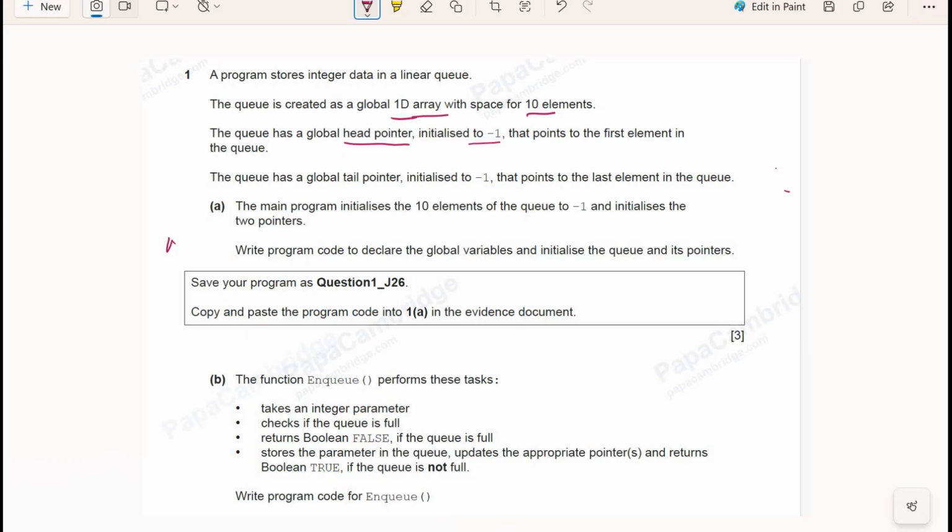The queue has a global tail pointer, another pointer, that is the tail pointer, and this one is also initialized to -1, that points to the last element of the queue. The main program initializes the 10 elements of the queue to -1 and initializes the 2 pointers.